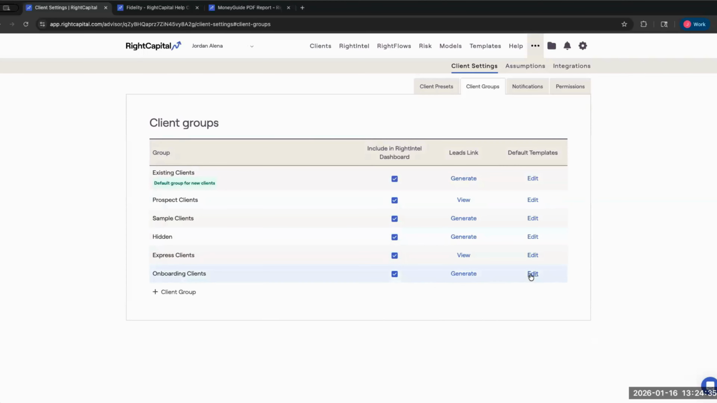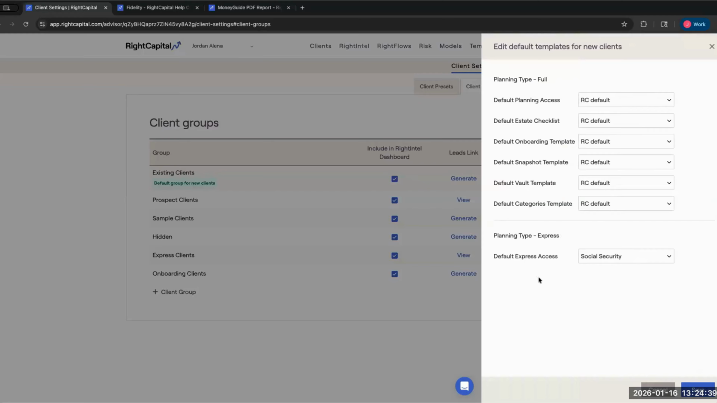And what I can actually do is go to edit. So if you see where it says default templates, I can go to edit. And I can actually apply all of these. So as you remember, I also had an onboarding template. I can also put that in here. So this is super important. I can make sure, hey, at the very beginning, they're just going to start with these. Now I can put that in.